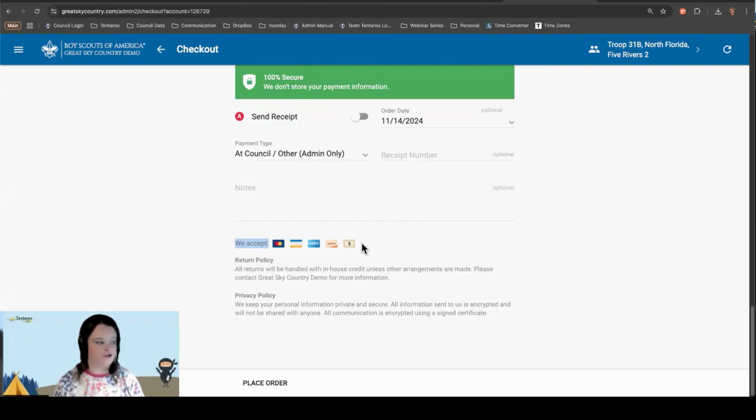Also in the cart, we have a display of which payment methods you accept through the system. And if you update your payment methods with us, when we make those changes to the system, your payment method icons will change. And then you can update the policies to be specific to your council. We talked about these in another webinar, but you can customize this for the policies that apply to your council system.